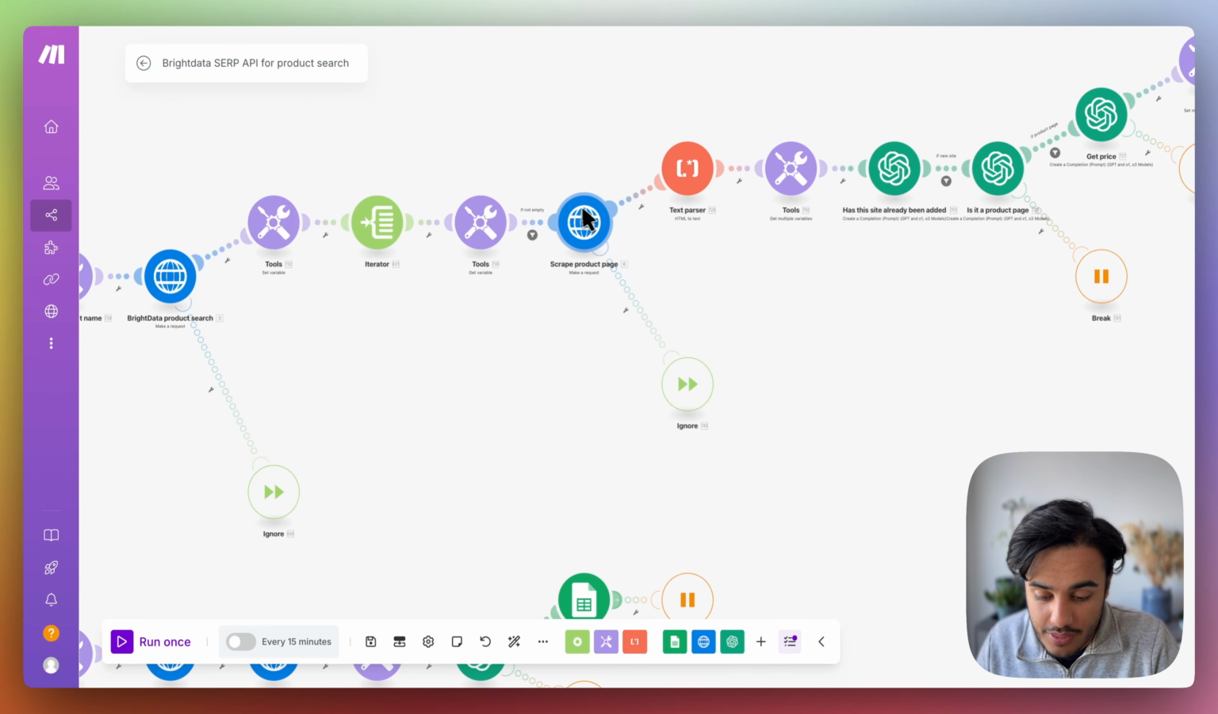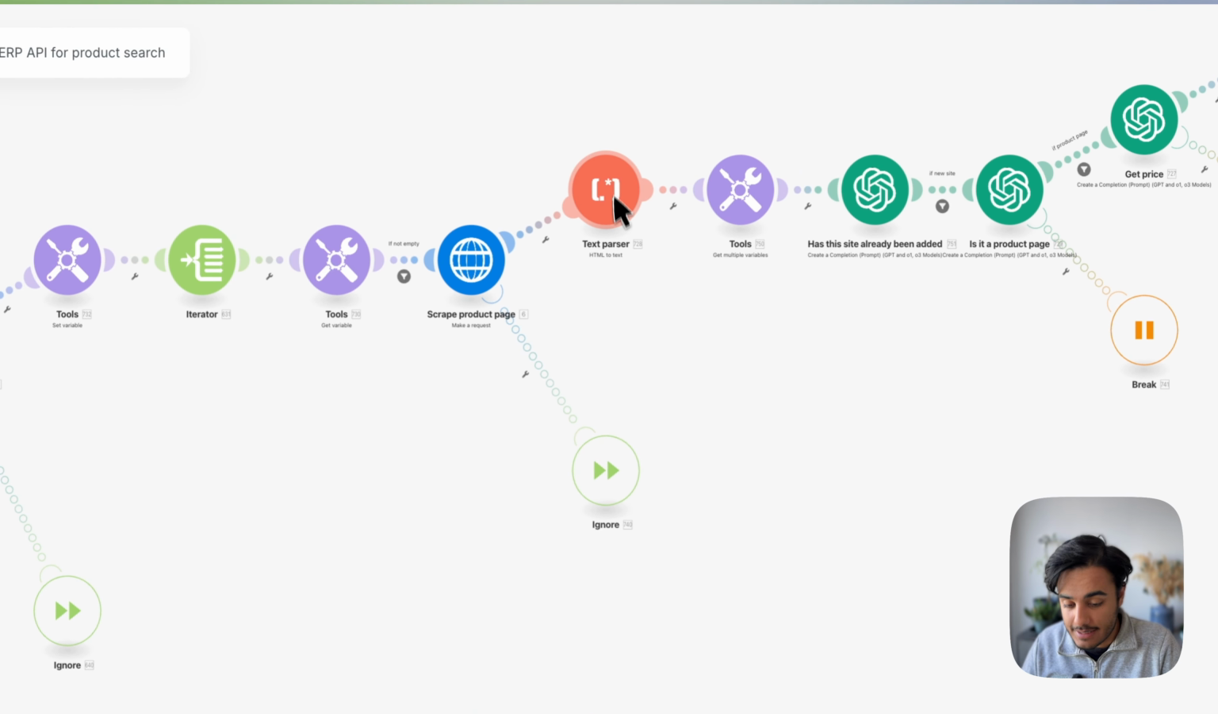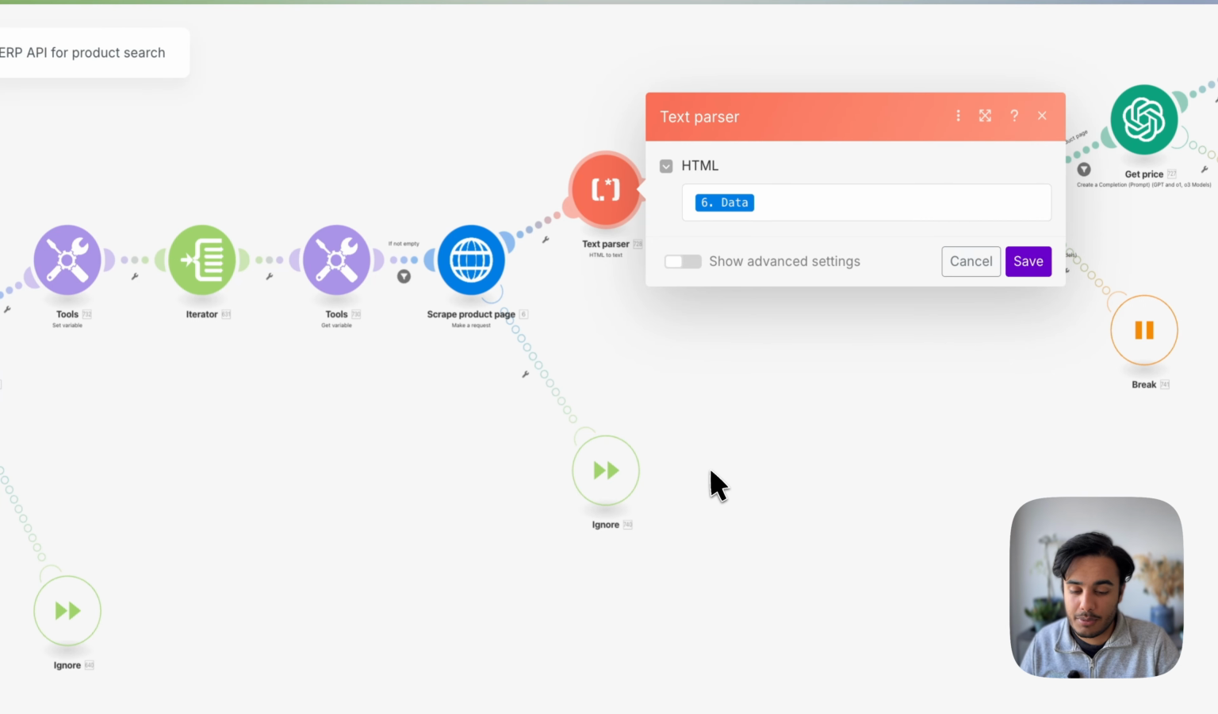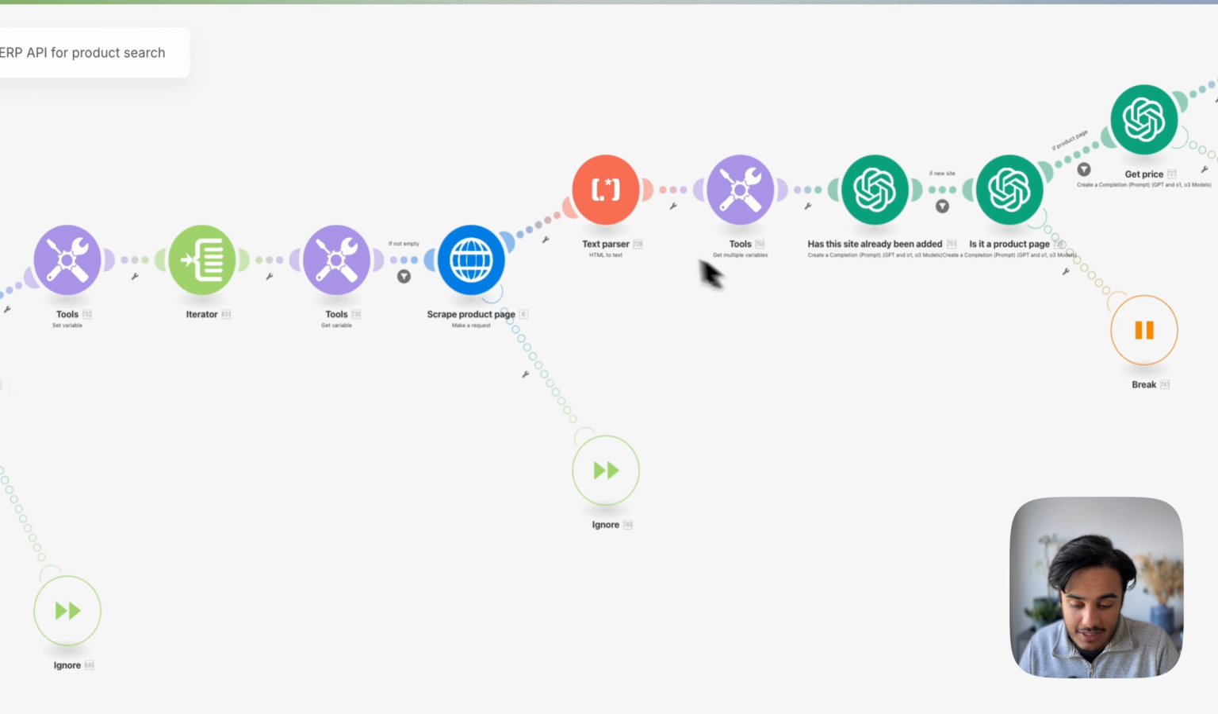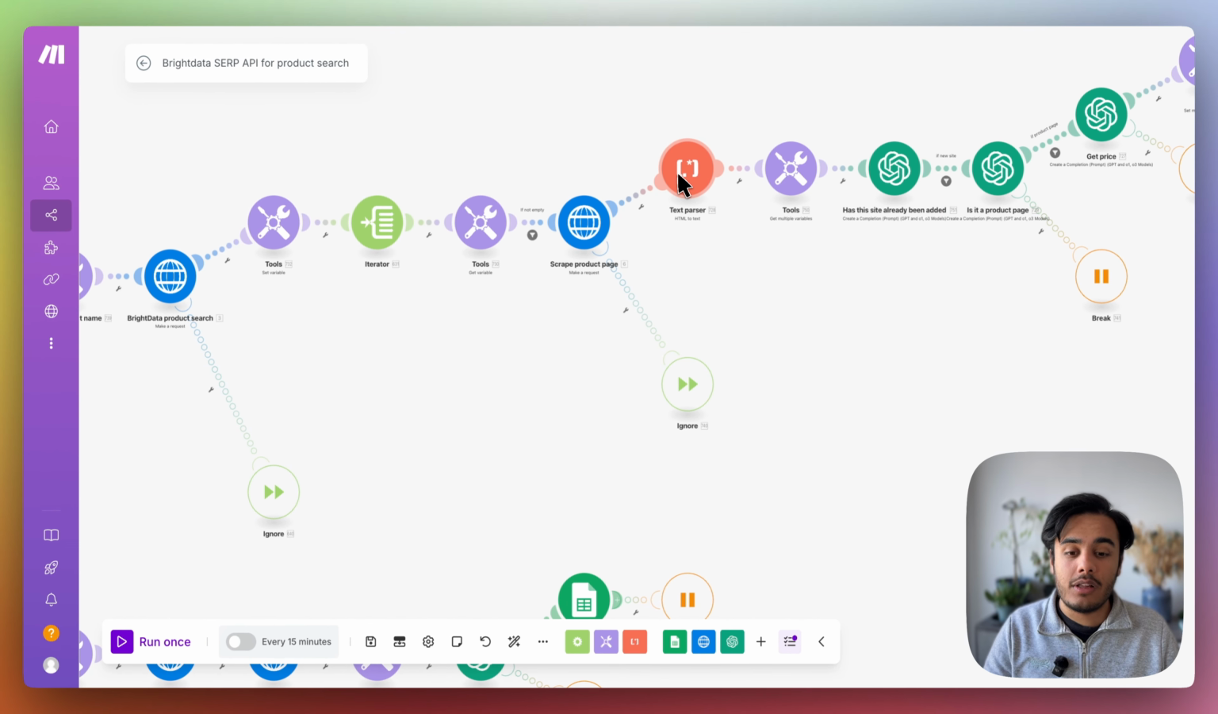So we want to turn this HTML from this module into text. And that's why we use this text parser over here, and it's set up super simple. It only has one variable. You essentially just put the data from the website we scraped into the text parser, and this text parser will turn that HTML into text.